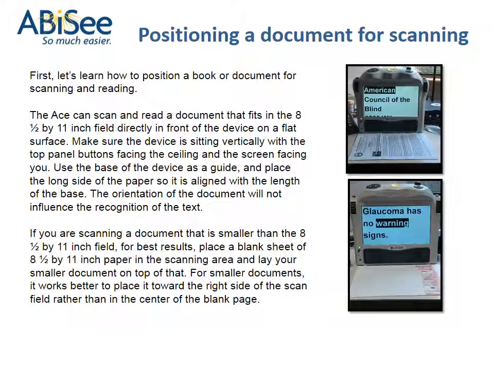Positioning a document for scanning. First, let's learn how to position a book or document for scanning and reading. The Ace can scan and read a document that fits in the 8½ by 11-inch field directly in front of the device on a flat surface.